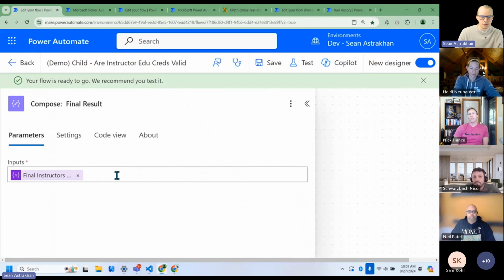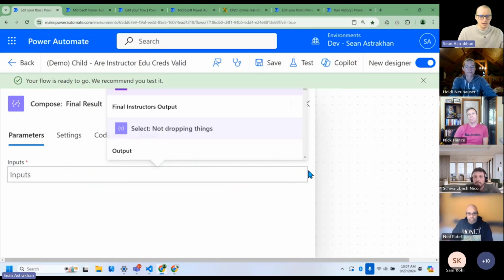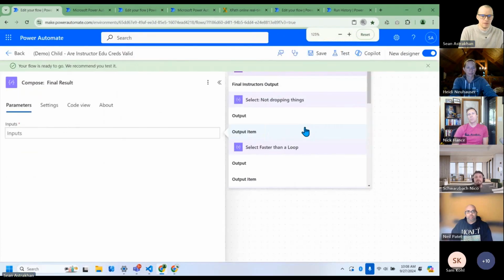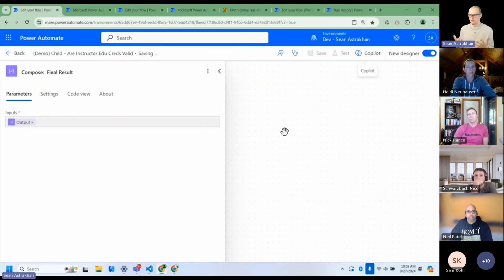Let's hop into here. And in our final result, I don't want to use that variable anymore. In fact, that for loop is useless to us now. So I'm going to come into here, and I will choose the, I'll have to zoom out a little. Cool. Faster than a loop. I'm going to save that. Now that is going to be our output. All right. Now we're going to get into a different concept.